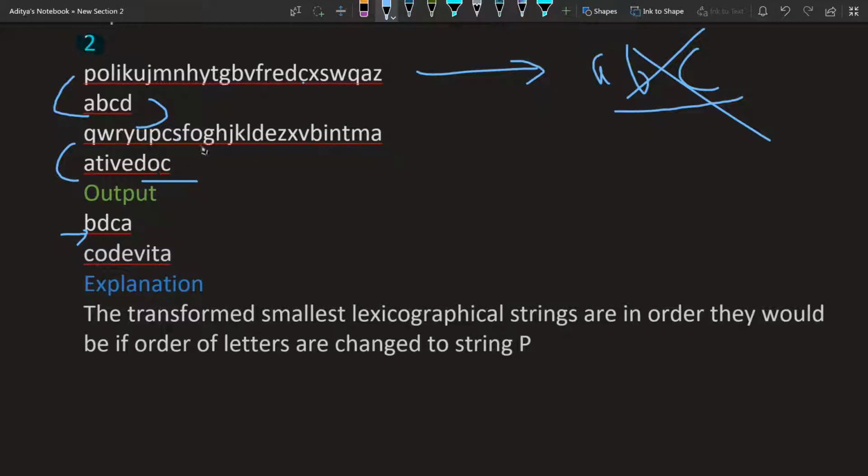F, it is not there. O, okay, O is there, so we print O. Then we keep on checking, and as soon as we encounter any letter that is present here, we simply print it. So we go through this in a linear fashion, and we keep checking if this character exists in this string, and if it exists, then we simply print it.